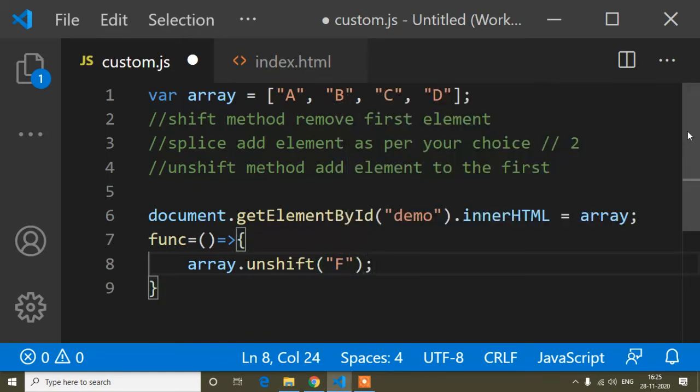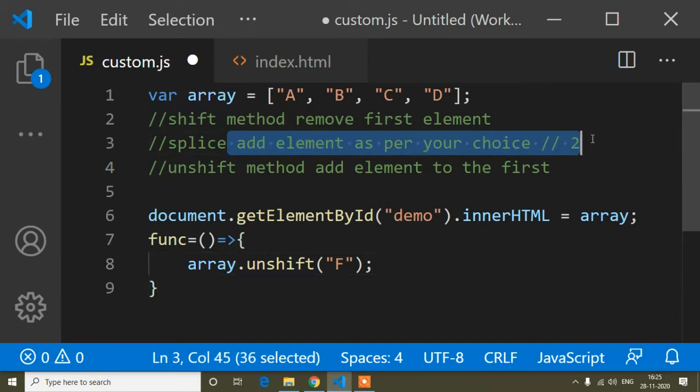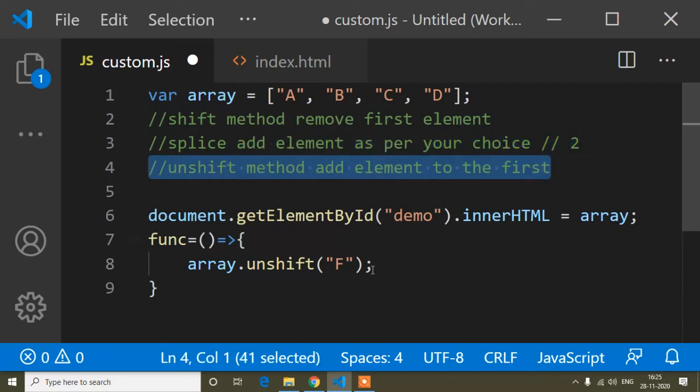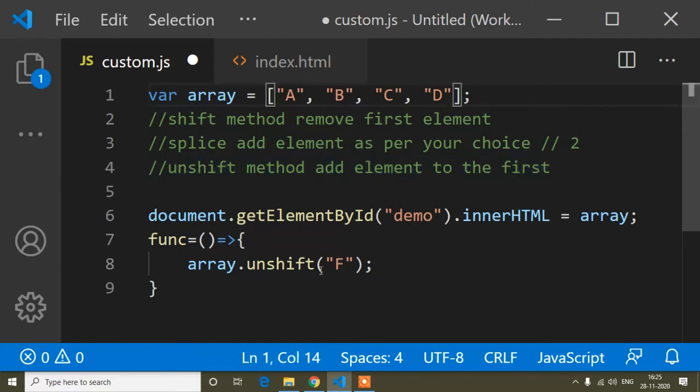Now I told you that in the splice method you set the index number where the value will be added, but the unshift method automatically adds the value at the first position of this array. That means before a, because a is now the first position, so f will be added before a. It will be added automatically.